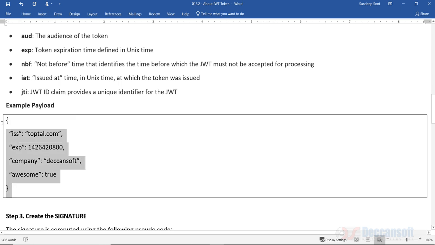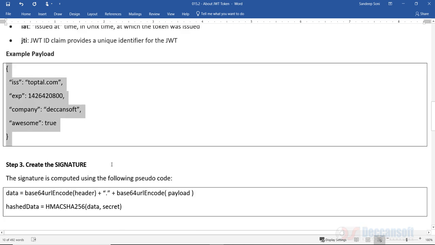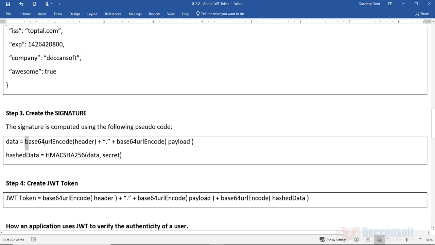And once we have the JSON object with key value pairs like this, we again encode it using base 64 and we get the second part, that is the payload. The third part is going to be base 64 encoded of the header, base 64 encoded of the payload, separated by dot. And then we do encoding of the overall data along with one secret key. This is the key actually. This key I am not going to give to the client because this is your encryption key.